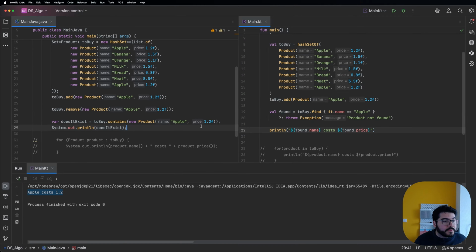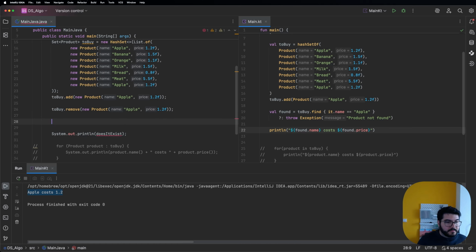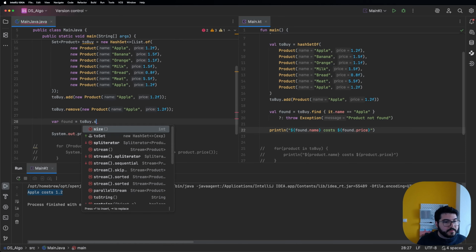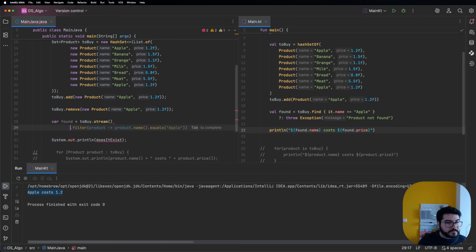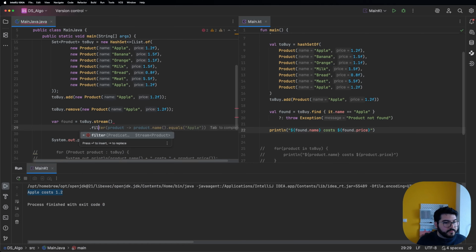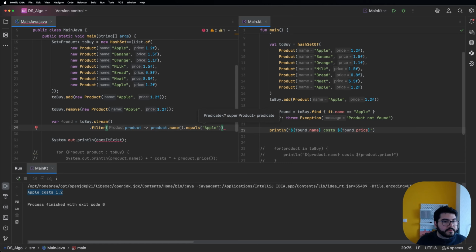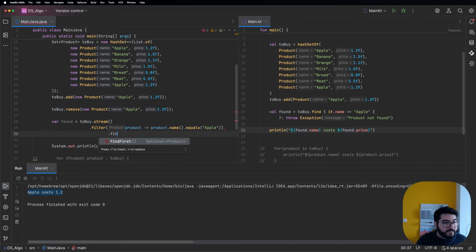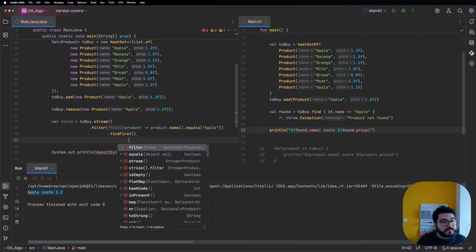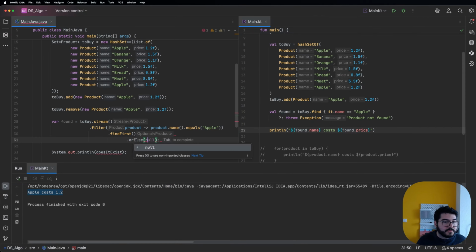And we can also do this in Java. It's a little bit more verbose. So what we're gonna do is we will get toBuy, and we're gonna do a string, and yeah, we need to filter the product name that is equal to Apple. We're gonna find the first, or else return a null. I think that's sufficient.